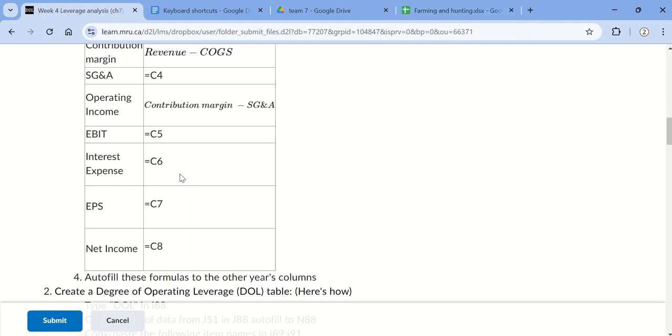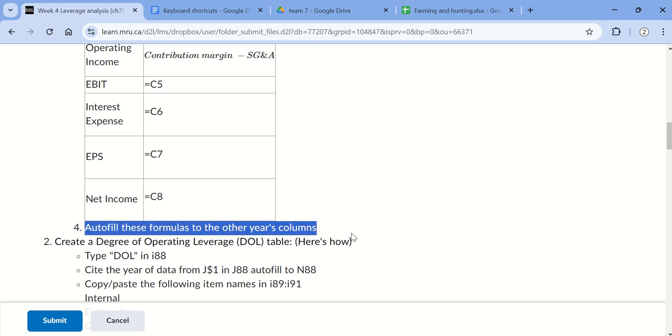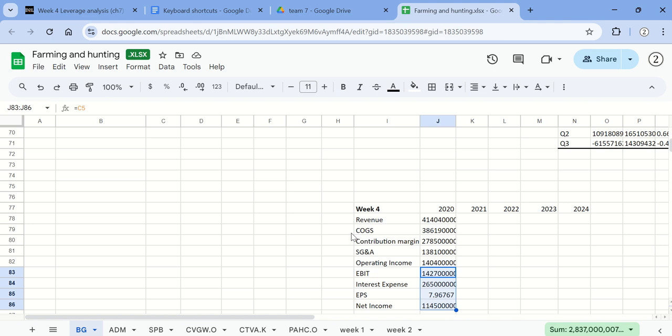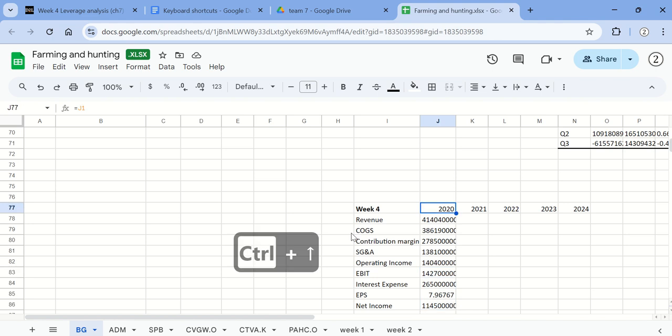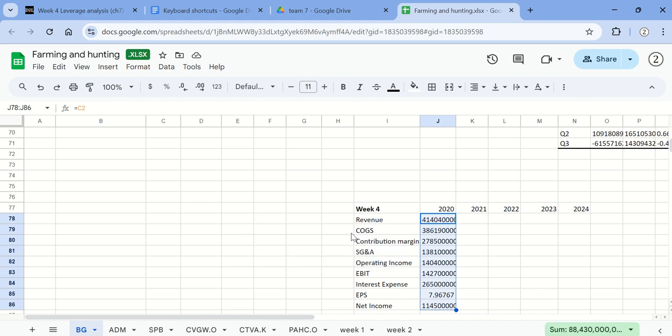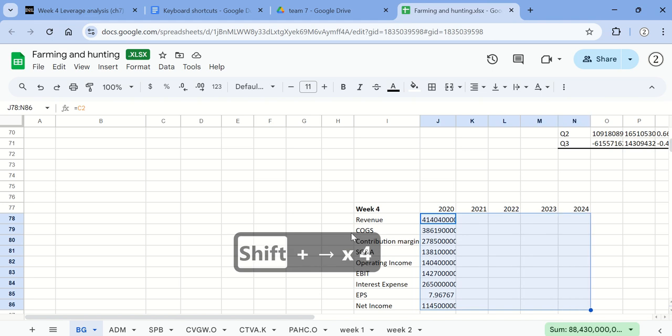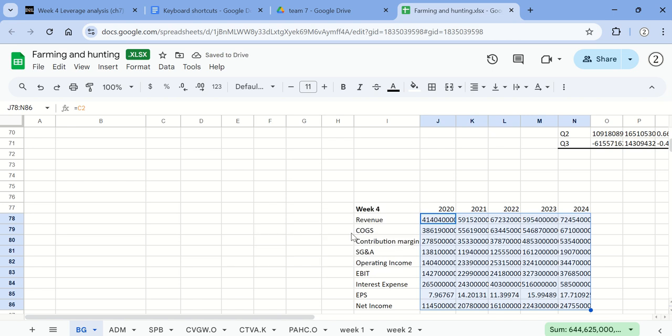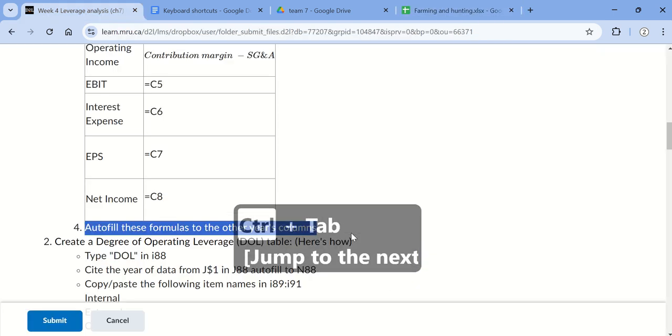Control Tab. Now we're going to autofill these to the other year columns. Shift Control Tab. I'm going to hold down Control and up arrow to get up, and then I'm just going to down arrow once for the revenue. Holding down Shift and Control and touching down arrow once to select that range. And then I'm going to hold down the Shift while I right arrow over to the 2024 column, let go of Shift, and then Control R to autofill it across. And Control Tab, and I'm done.